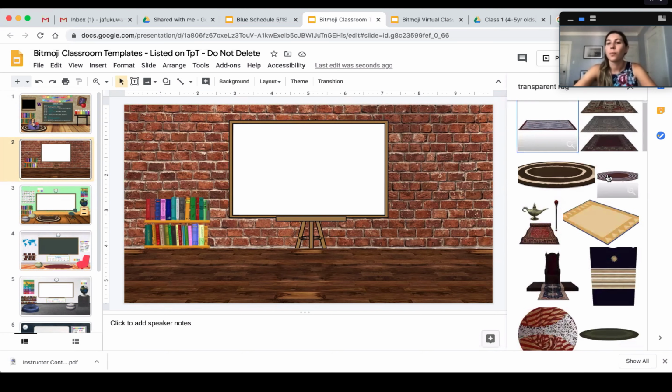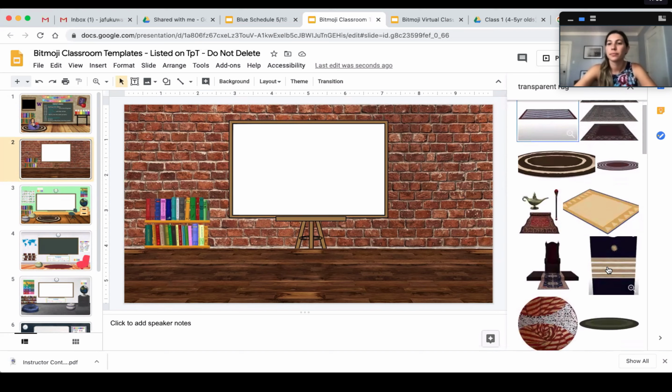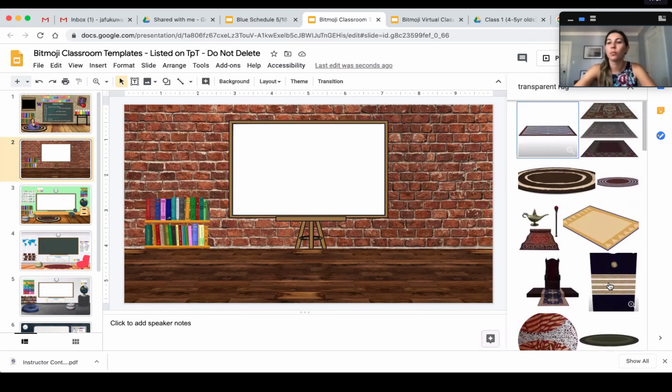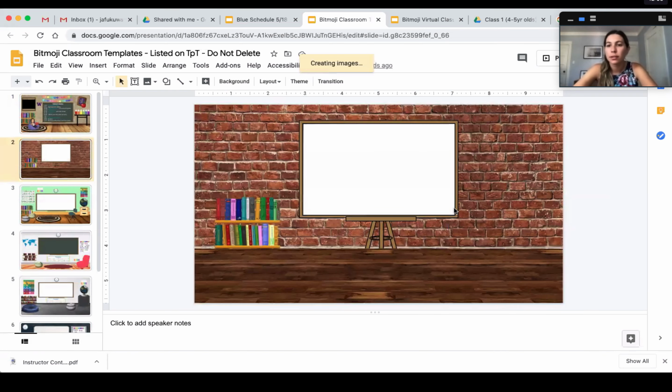Okay. What rug is interesting? Let's go for Aladdin. No, I'm kidding. Do you want a round rug? Round rugs are often easier to make look more natural. That sounds good. Yeah, that one's cute.